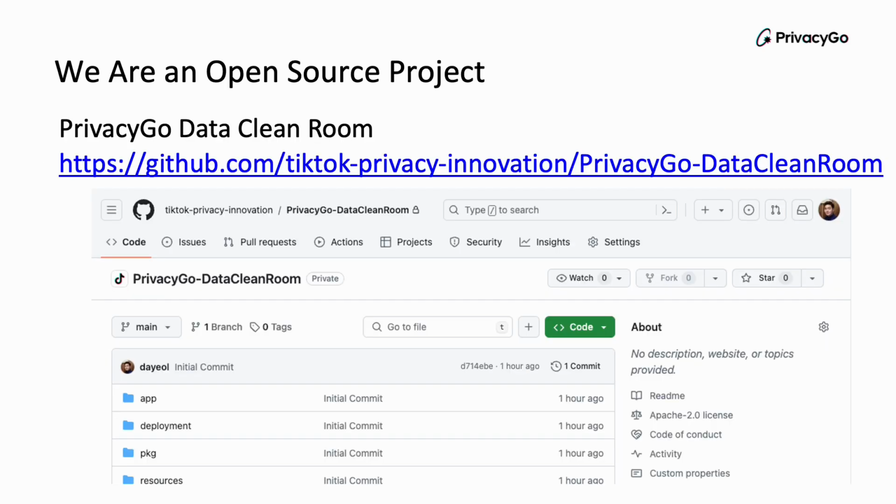At last, we just open sourced the platform. You can check out our repository on GitHub under the TikTok Privacy Innovation organization. Since this is an open source project, now you can start experimenting and it may fit your data collaboration scenarios. In addition, you're very welcome to collaborate with us in an open way and contribute to the open source community.